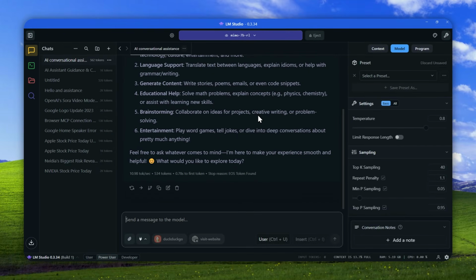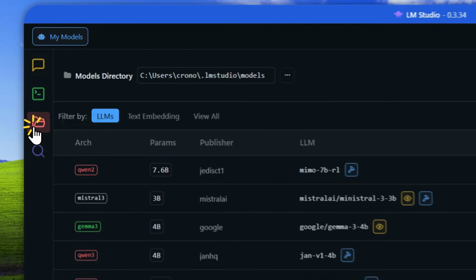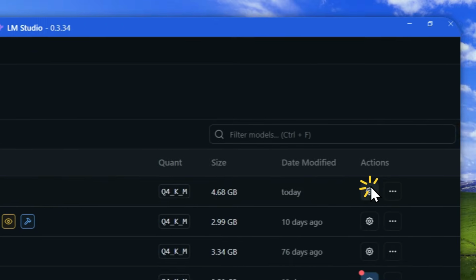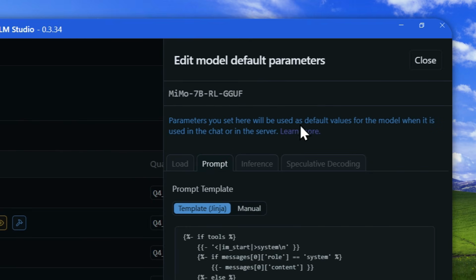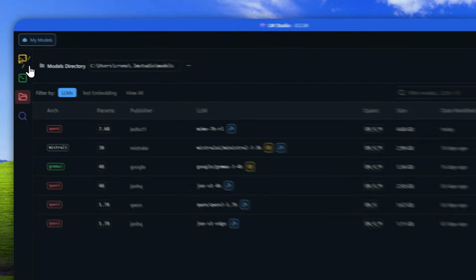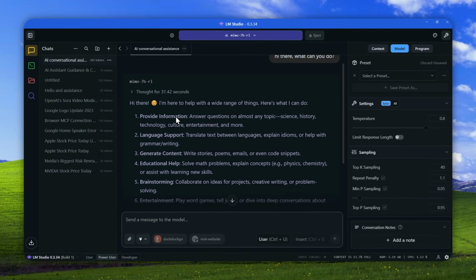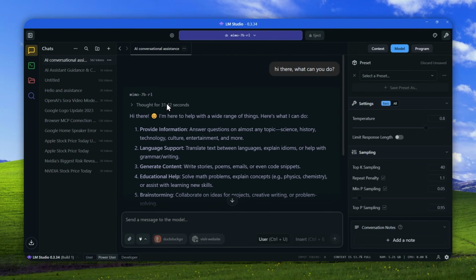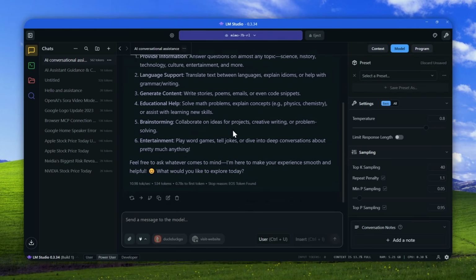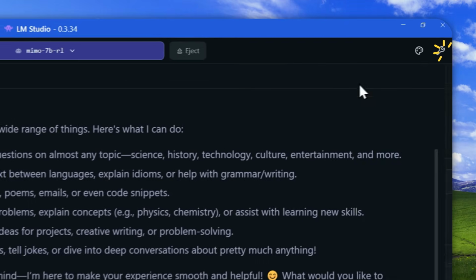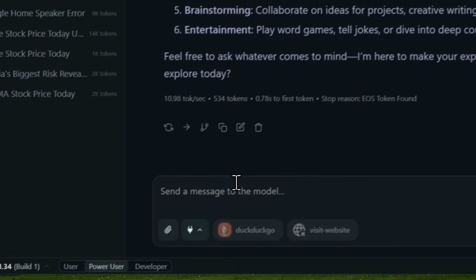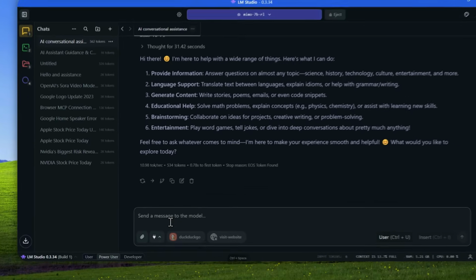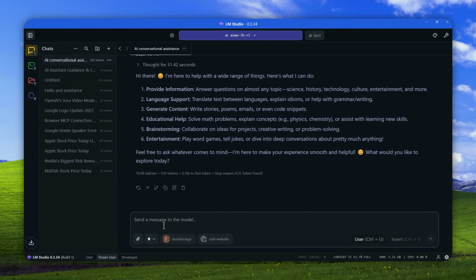So again, if you want to apply the setting globally, then you have to go to this My Models menu and then apply the settings directly from here. But anyway, let me just continue. So, okay, it is able to answer the question, even though the thinking took quite a while, 31 seconds just to answer this simple question. Now, let's say I want to ask something else. Can you tell me the 3 steps that I can do to start my upcycling business?